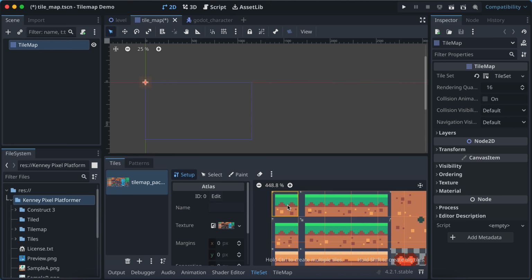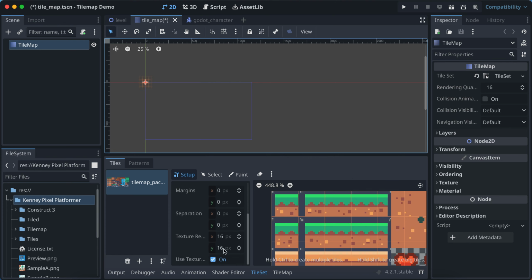Sorry, let me rephrase that. What we need to do is we need to change a number in a few places to be the appropriate size of the tile. So right now, it says rendering quality is 16, and down here in setup, it has 16, 16. So it thinks that our tile size is 16 pixels. That would be the size of this selected orange rectangle box.